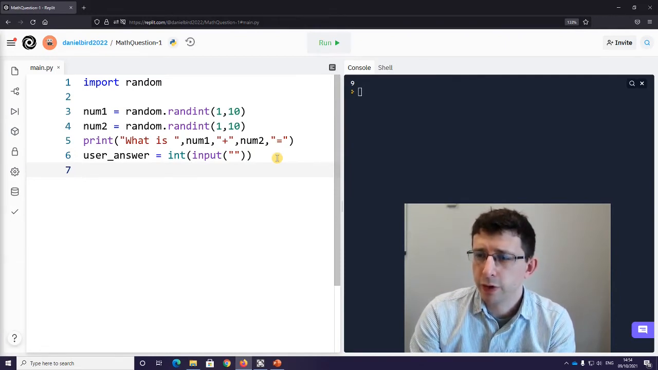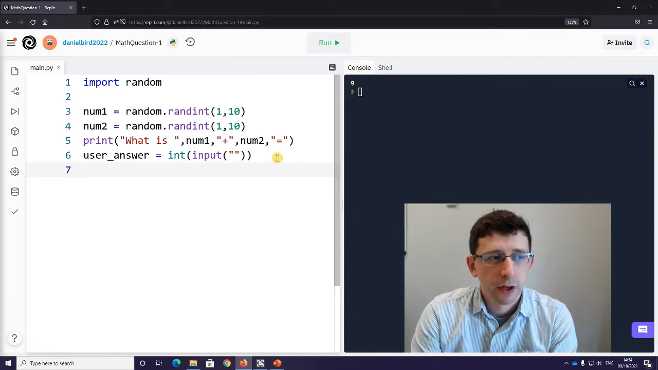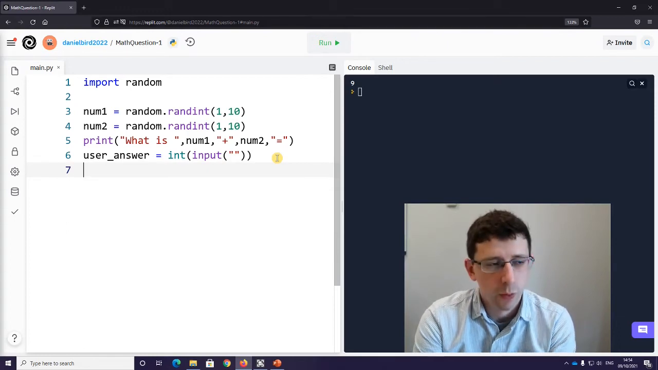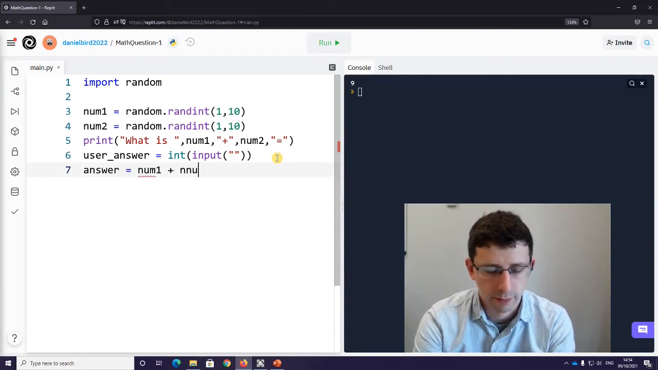So I want you to think about how you would use this now to check to see if it's correct. Pause the video and think, what could you do to check the answer from the user? Okay, so we can check the answer using selection, using an if statement. Using if statements, we need two things to compare. We need to compare the user answer to the actual answer. So let's go ahead and actually calculate the answer. The answer should be num1 plus num2.